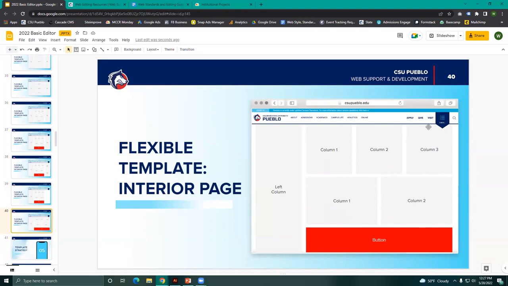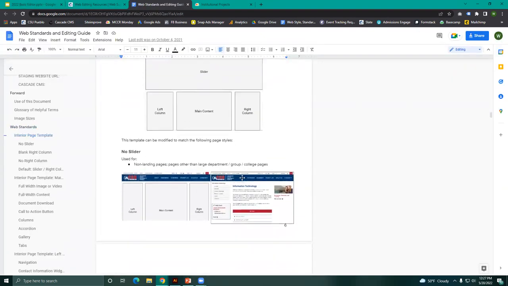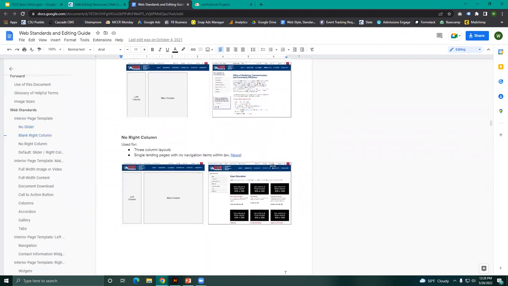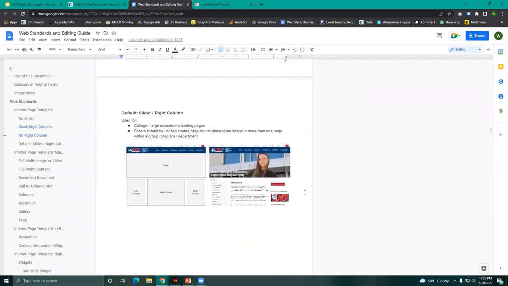So that sums it up as far as the interior page template, but I'm going to encourage you to pause in your training and revisit that web standards and editing guide, because this will walk you through again what we just reviewed, but it'll also give you page examples of what that actually looks like. So you'll see here a left column with a main content section and a blank right column, and a page that also shows that information. What it looks like when you disable or toggle off that right column and how it extends the content. So you'll be able to see how the different pages look.